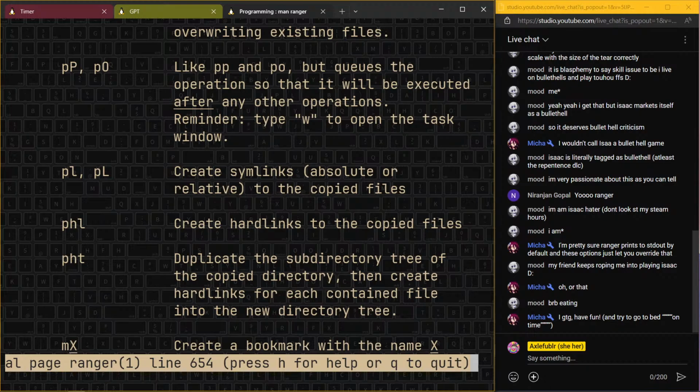But Q's the operations so that it will be executed after any other operations. Huh. Cool. Basically background. Create symlinks. Oh my god, to the copied files.